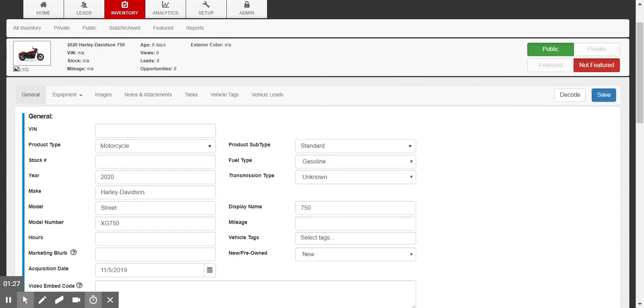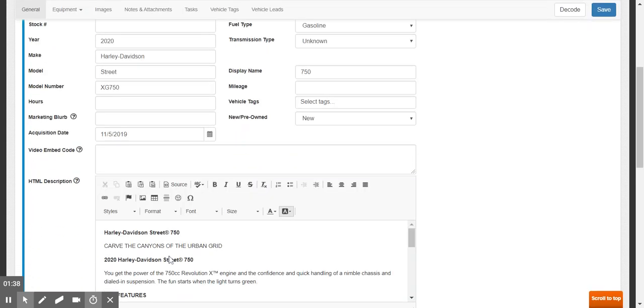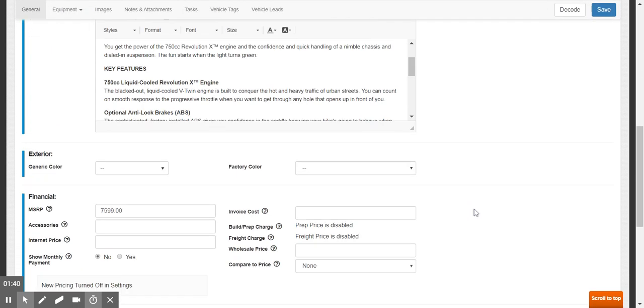It will also normalize the name, so we'll now have Harley-Davidson instead of Harley or Harley-Davidson, street, and a display name. All of these are eligible to be modified. Additionally, you'll have the provided descriptions. The factory colors are now populated with the available factory colors for that particular year, make, and model. And then the base MSRP is provided.